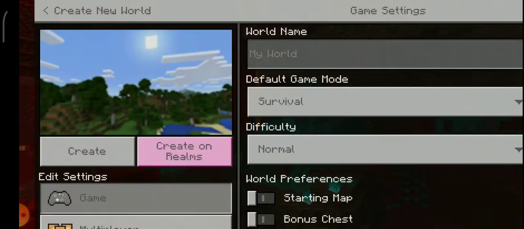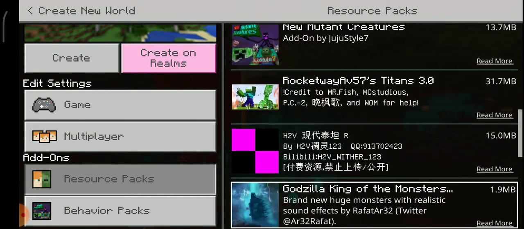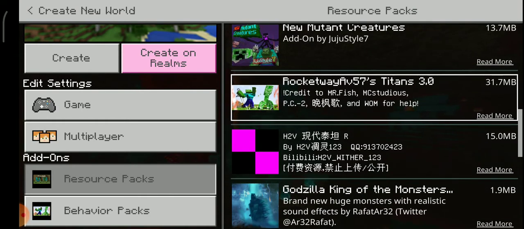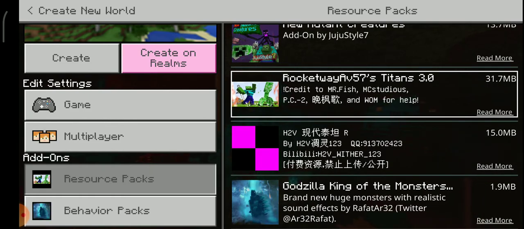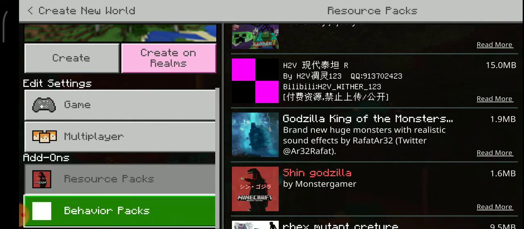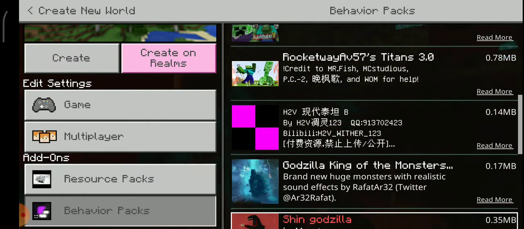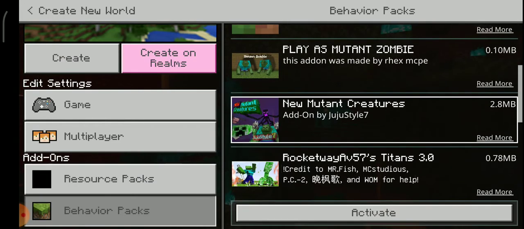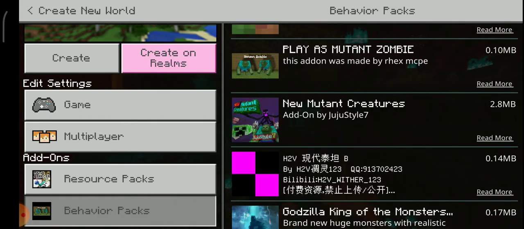Now to activate, just create a world, go to resource packs, and activate this. Subscribe to his channel, Rocket Way, 57 Titan 3.0. Just click on it and activate it. Do the same for your behavior pack. Then click on Rocket Way 57 Titan 3.0 and just click on activate.